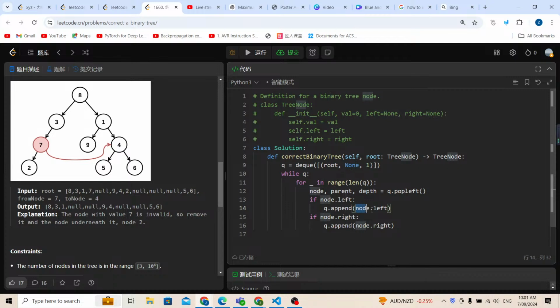Now, if we need to append something, it's also going to be a tuple inside of the queue. It's gonna be node.left, the parent is gonna be the node, and the depth is gonna be equal to depth plus 1. And similarly, I just need to copy the node and the depth plus 1 for node.right. Yeah, now it seems everything is okay, at least for this kind of level order traversal, but we didn't do any check, and we don't know which is the defect node.